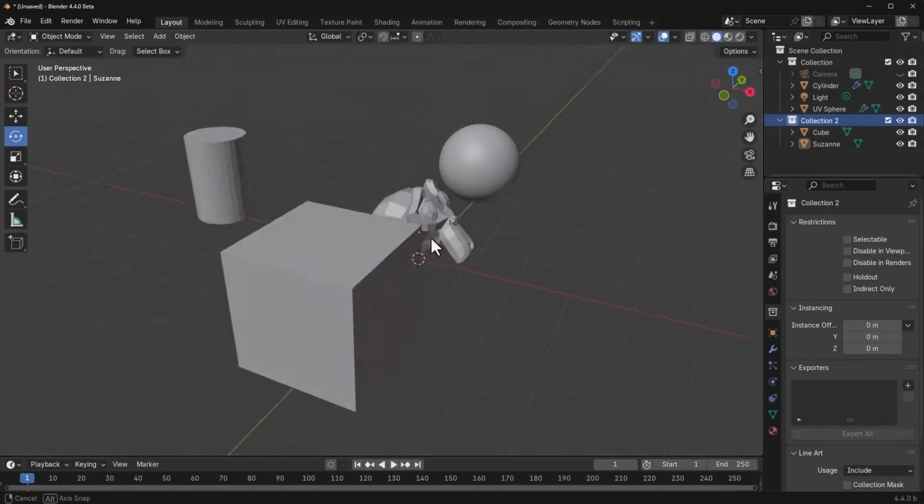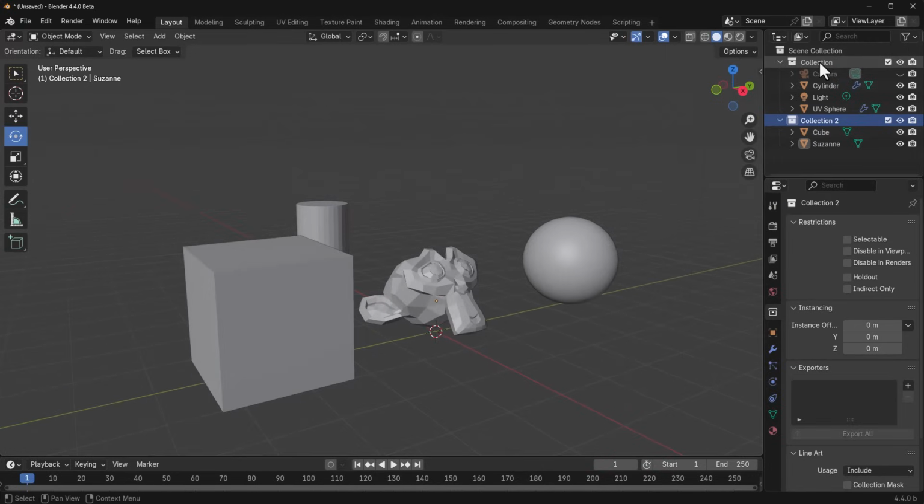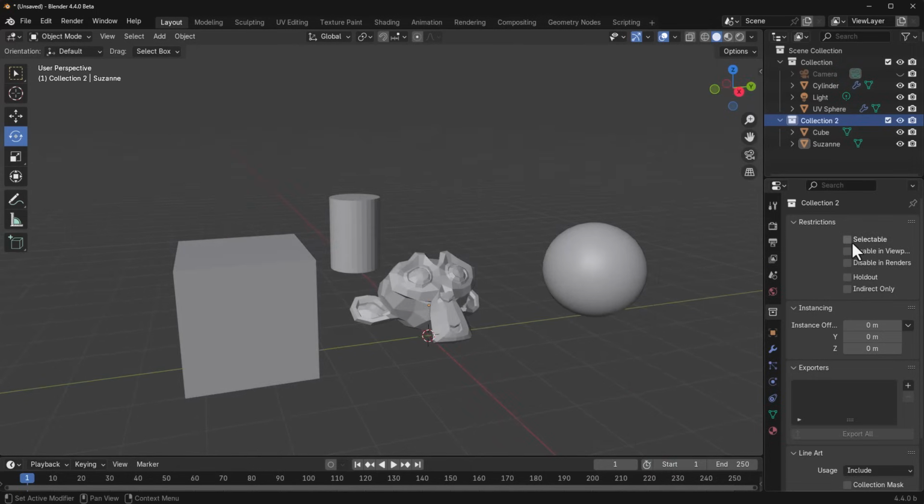Something else which is really cool is being able to disable your collections within your viewport. Right here, we've got our first collection and we have a second collection. If you simply go over to the collection section, you can select any of these collections and disable them within the viewport. Disabling within render, holdout, indirect only, and selectable is something that's always been there. For example, if we have selectable turned off, we can't select any of these. Of course, we can select these ones, and we can select any of these ones. If we turn it on, of course, you can do that.